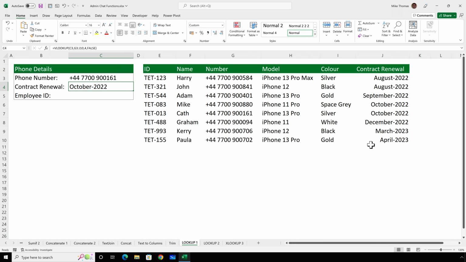And it's returned October 22, which for that phone number is correct. So what if I changed that phone number to one that didn't exist? Let me stick a 2 at the end. Now it returns an NA. Because I used false, it's got to be an exact match. And if it can't find that phone number in that list, then it returns an NA. If I had used true, then it would find what it considers to be the closest match to it, but that isn't necessarily the one that we want. So in this example, we want to use false for an exact match.